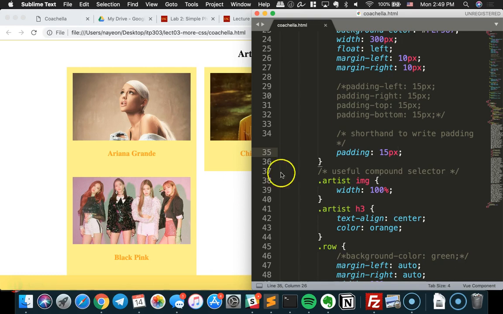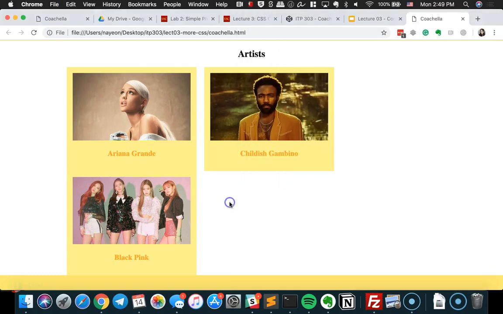Oh, I'd have to show you. You might have seen something like this as well. If there's 2 values, this means the top and bottom have 10 pixels, and then the left and right have 15 pixels. So something like that.